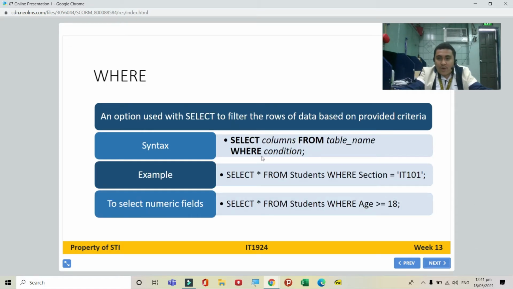Okay. This one, we have it here. Where is an SQL operator? Ibig sabihin, ginagamit siya in a select query or in a select command. So this one is an option. Ibig sabihin, it's not required, not unless the situation calls for it. An option used with select to filter rows of data based on provided criteria. So when we say filter, it means you are only to present specific records based on a particular condition or criteria.